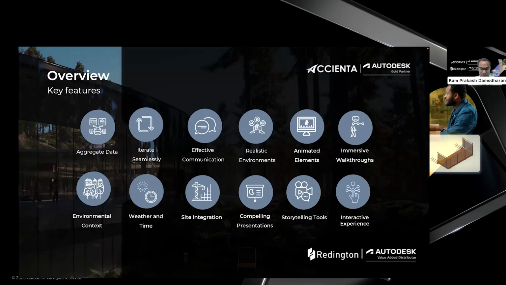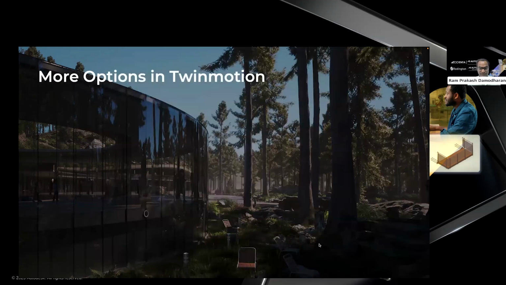Let's go to the next slide to see them on a wider range.